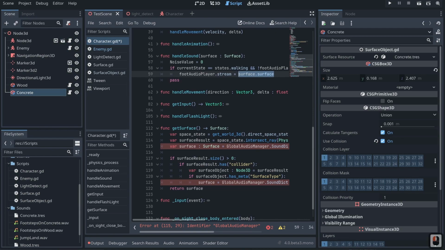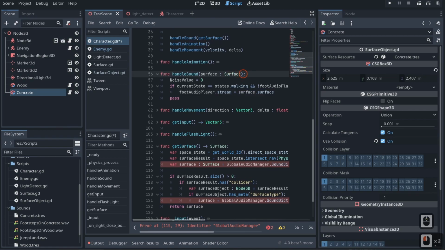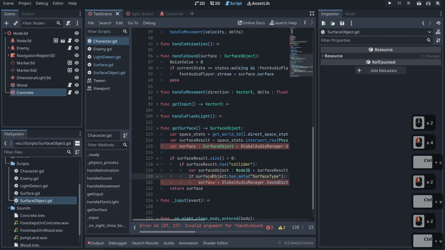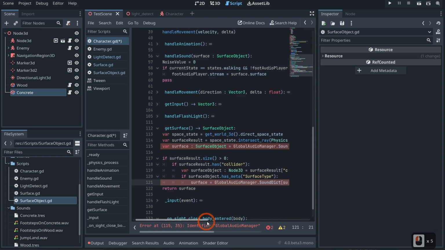Okay, so we are going to have some bugs here. Because now that I'm thinking about it, we have a surface, and this should be a surface object. And we'll make this a type surface object. And we also have a problem down here. So let's copy this, paste it on these guys, because we made a change on our surface object. So of course it's going to get upset with us.